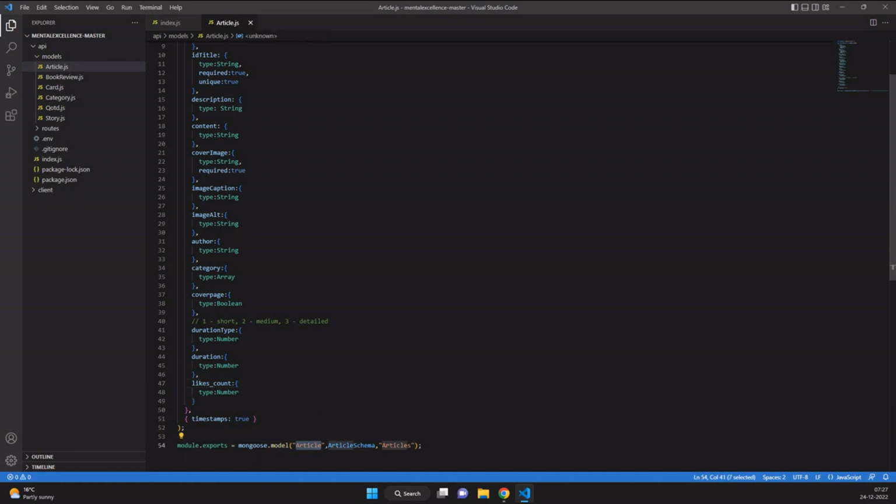And finally, we have the article schema. So this is article slash articles, right? So this is how the model is stored. If I keep articles here in the backend, the data collection name will be called articles.